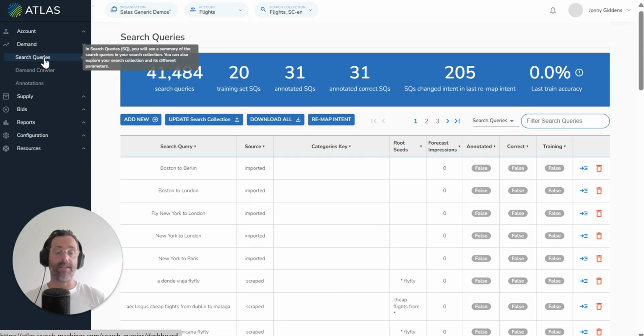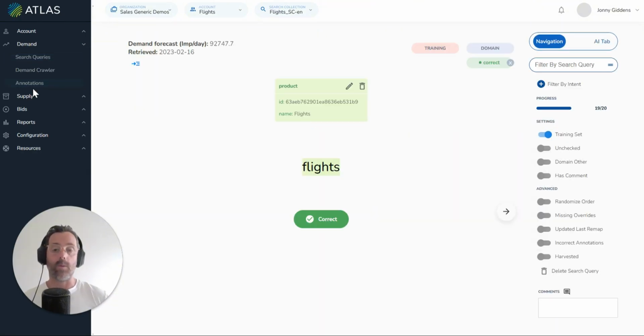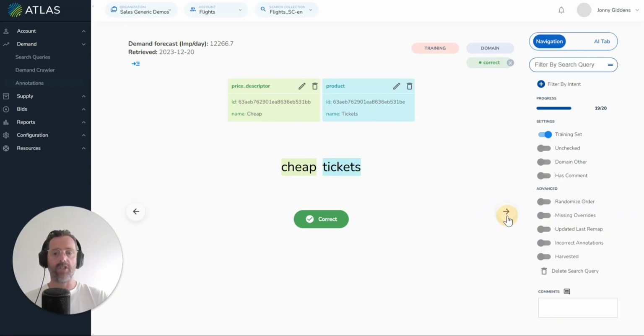Obviously at this stage, all of the data is unstructured text, and Atlas needs to be trained in the intent of the search queries. So the data is then taken over to the page called annotations. Here's where Atlas becomes truly powerful. Here we train Atlas to understand the intent and the meaning behind every single search query.